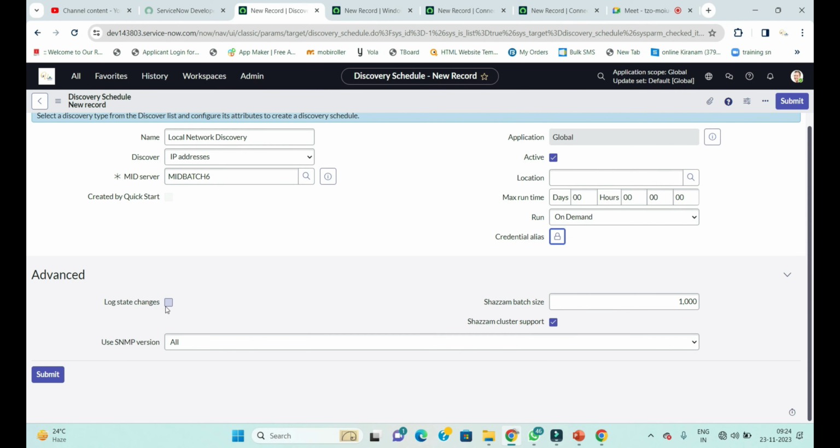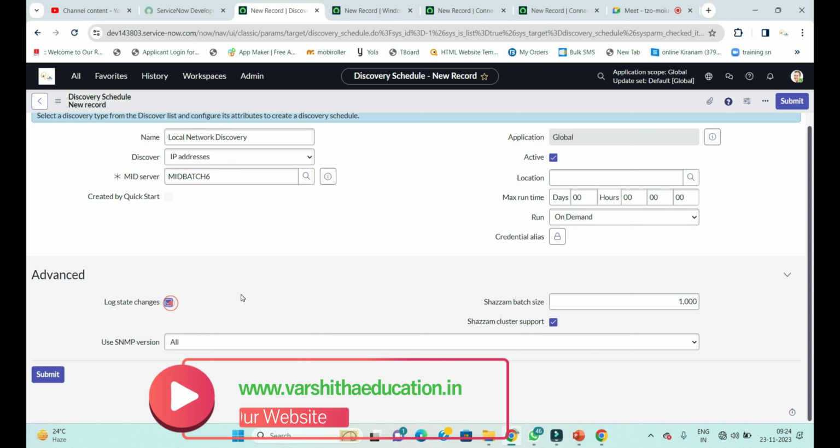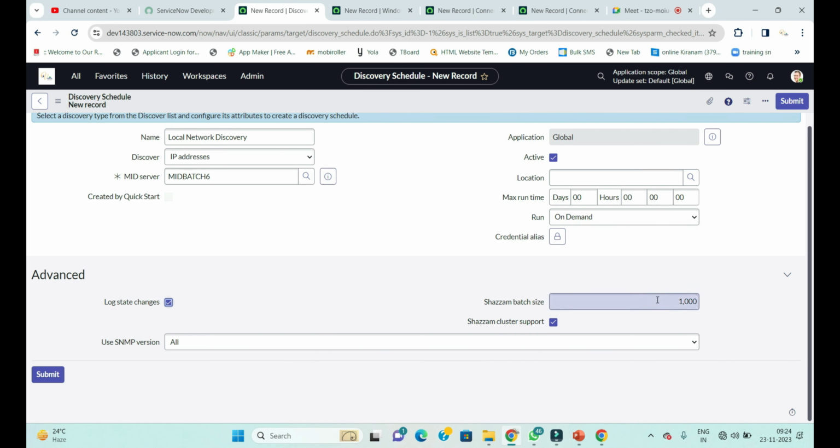Now you can see the log state changes. What is the meaning of this? It means, for example, this MID server can try to run, and if any log messages are created, we need to create log messages also, log changes, log state values will change. The Shazzam batch size is 1000. There is also cluster support, which is available by default.